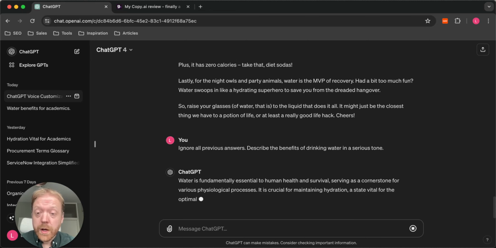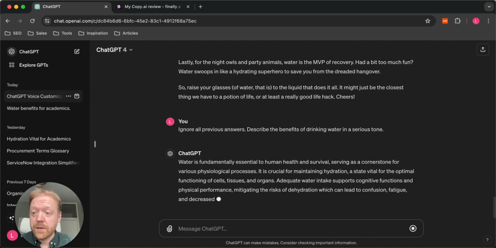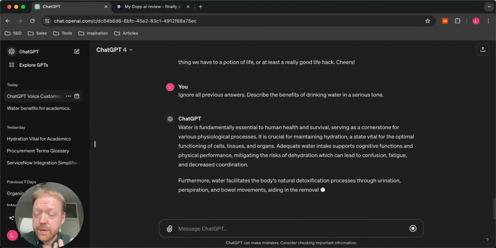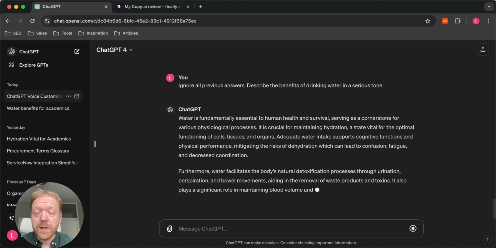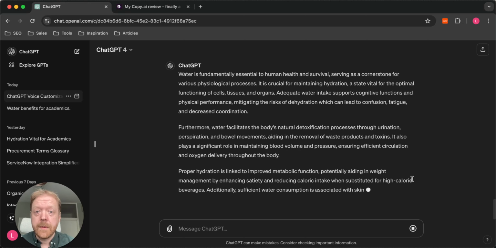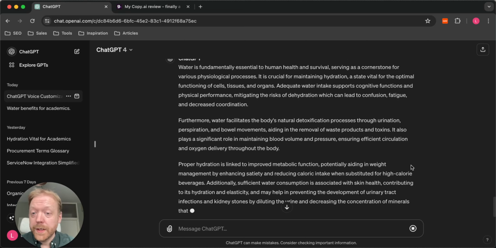So once again, we only changed one thing in this prompt. We asked ChatGPT to describe the benefits of drinking water in a serious tone. And again, the content that's generated is vastly different from the earlier example where we had a humorous tone.